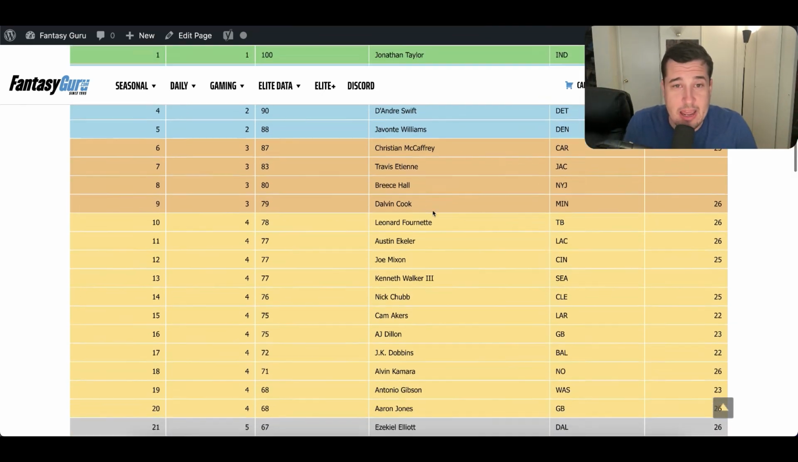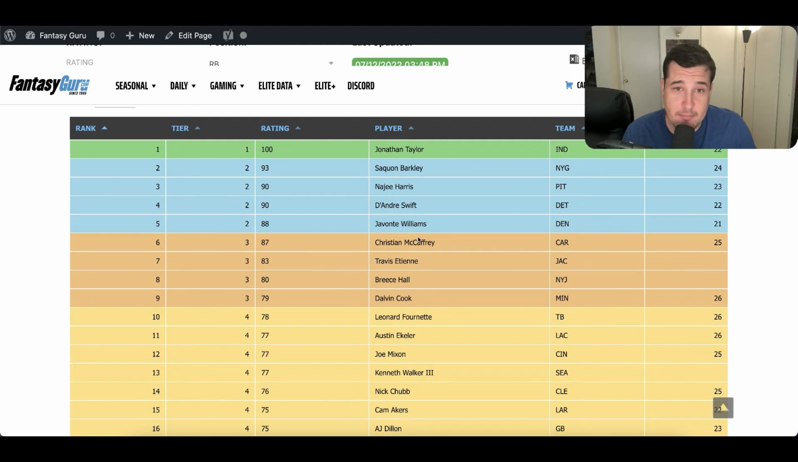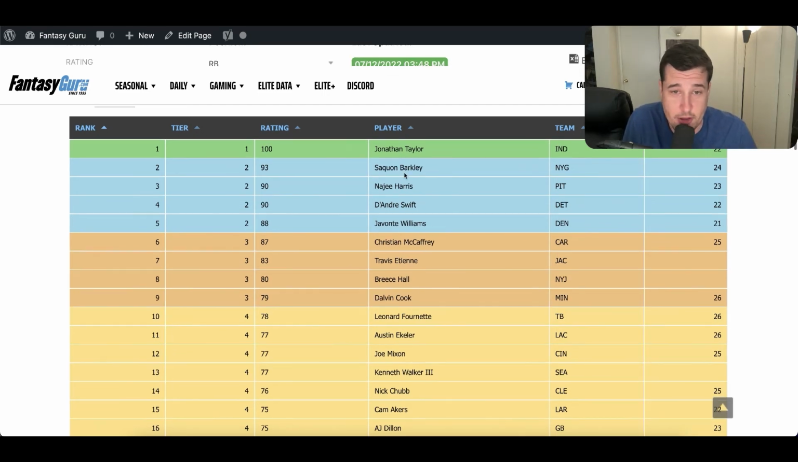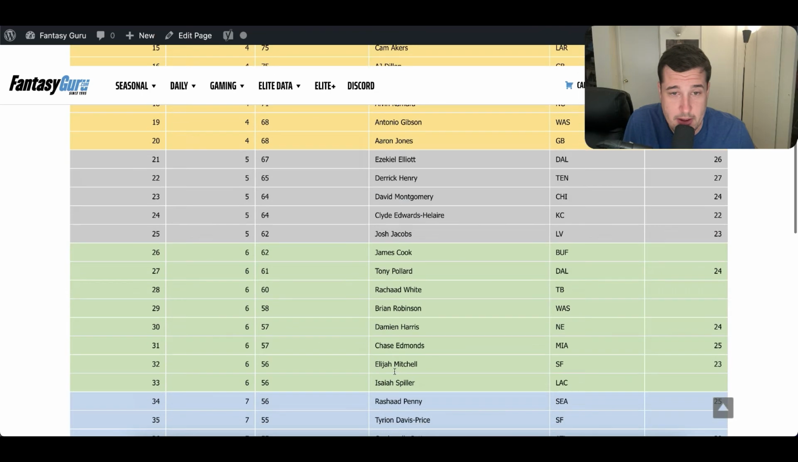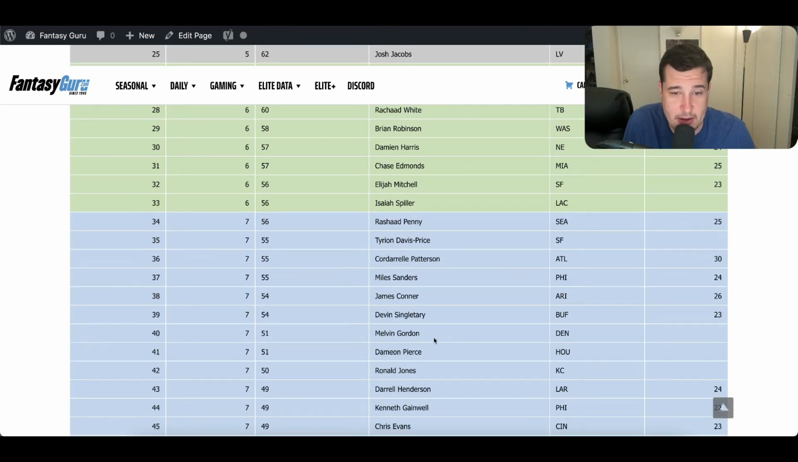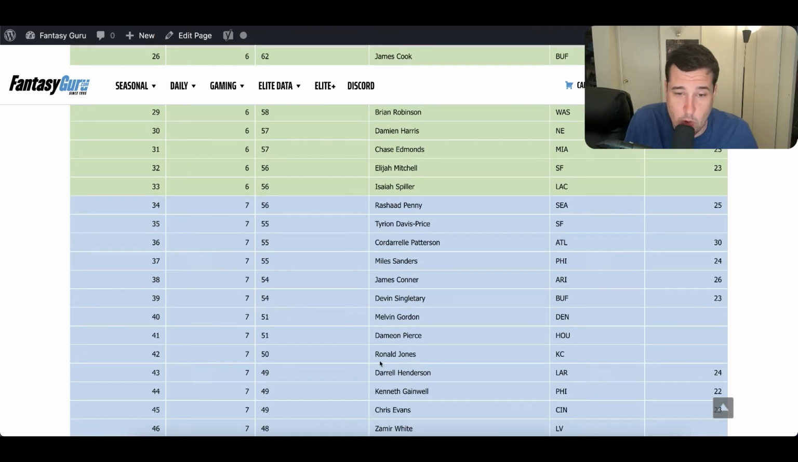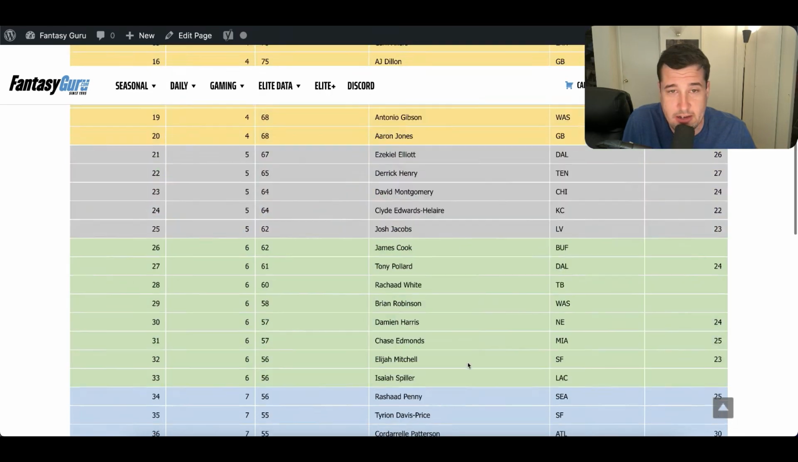And maybe let's say I'm the guy who grabbed Jonathan Taylor, and then I came around in the 4th round, 3rd round, grabbed Saquon Barkley. I only have to start 1 running back in that format we looked at. So maybe I don't have to grab another running back until the very end. Maybe I can just wait till the end and grab guys like Melvin Gordon and Ronald Jones and Darrell Henderson.